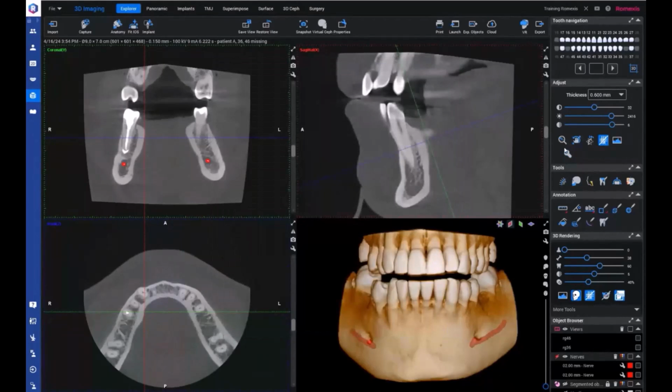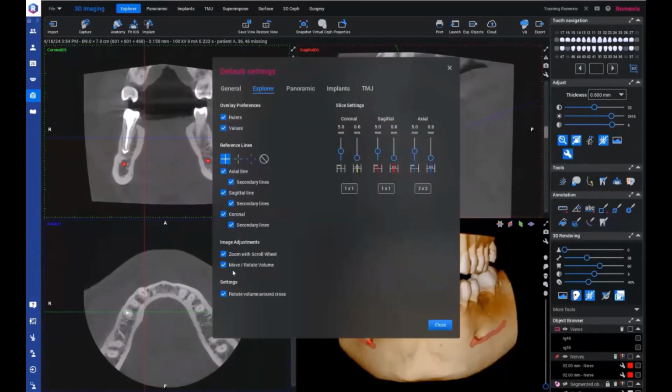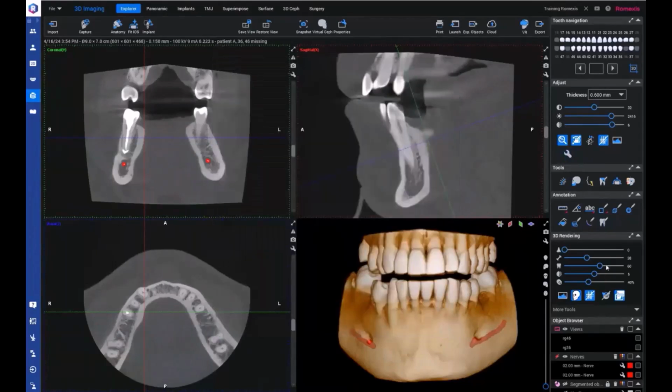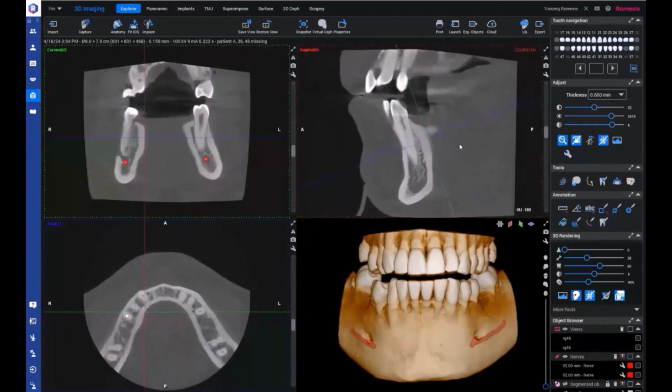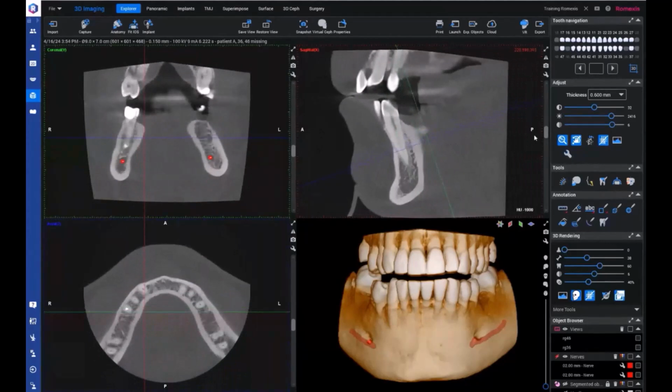So all the changes that I just do here are only applied now to this volume. But if I do it in the default settings, then it will be applied to all the new volumes, always when I open up Romexis again, or any patient, any volume. So then these will be applied to all the new images. Okay, well, navigating, of course, it's nice and easy like this, like we have traditionally maybe been accustomed to.